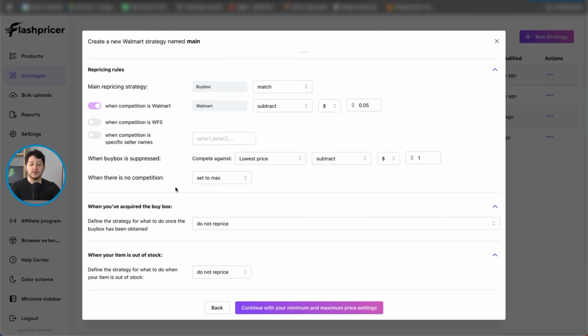Next, we have when there is no competition. So if we're the only seller on the listing and there's no other sellers, there's no competition, we're just going to set it to max because this will raise our price and make sure that we're selling it at our most profitable, and we can always adjust it. We can always see, is there more room for us to reprice it? But as a standalone rule, when there is no competition, I set it to reprice to my max.